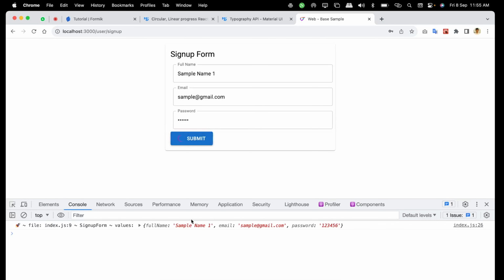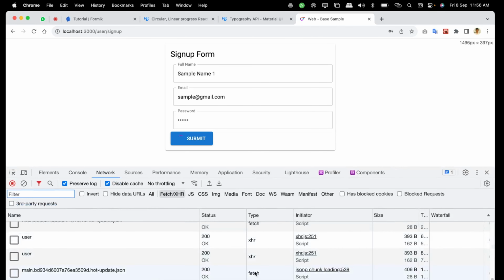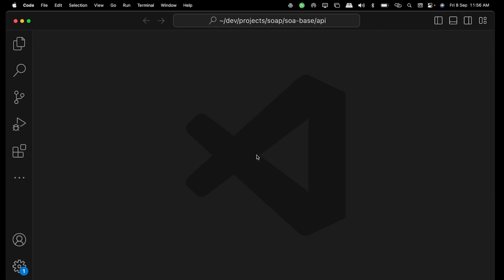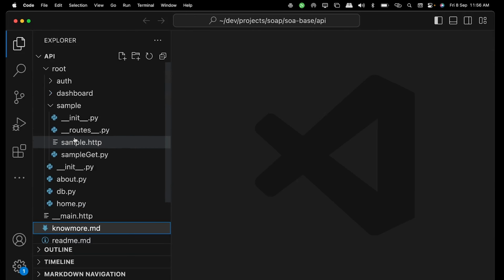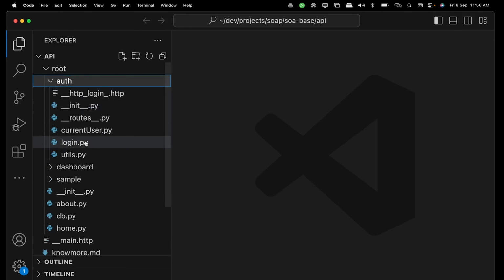So the only thing is we have to call the server, correct? So that is the first challenge that you might have. Let me go back to the API. Do we have any API for sign up? No. So let us create one.